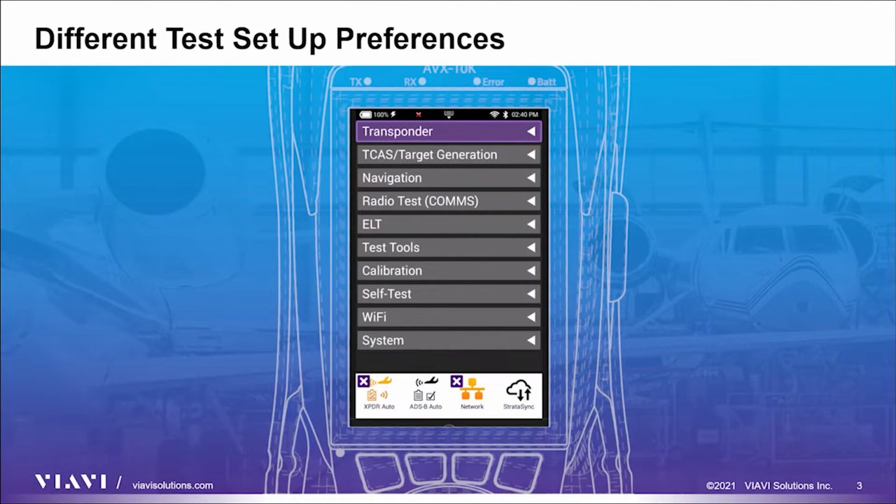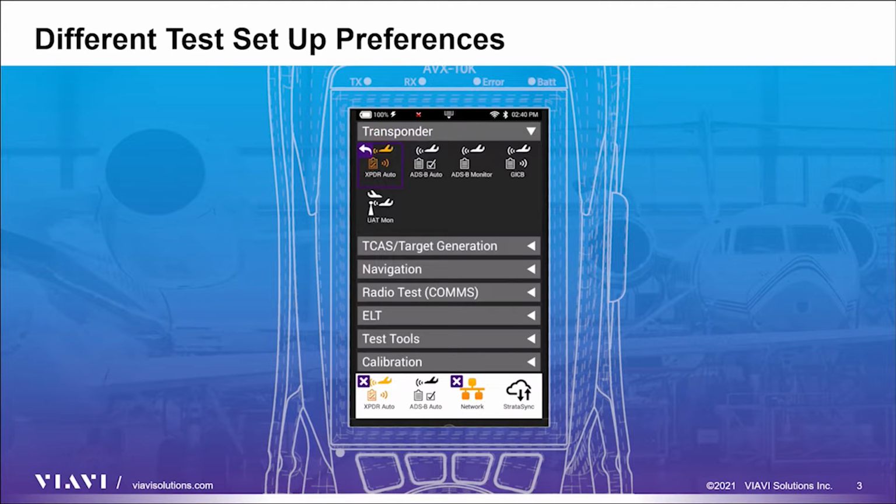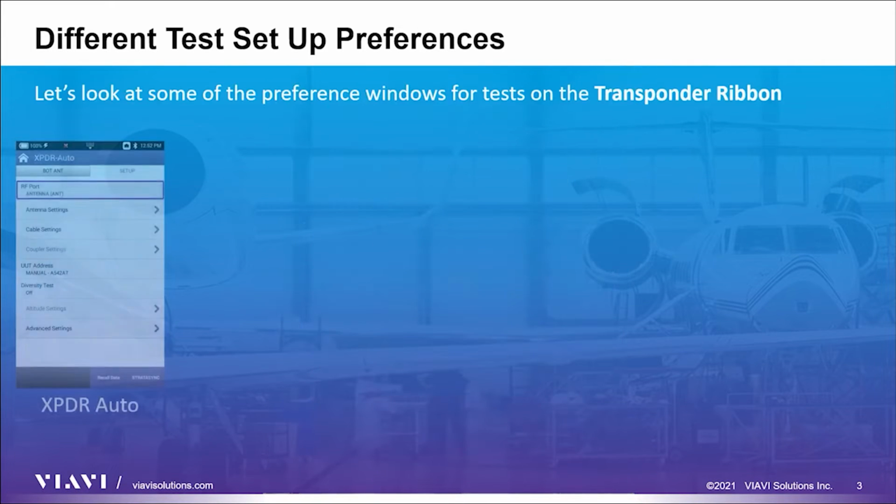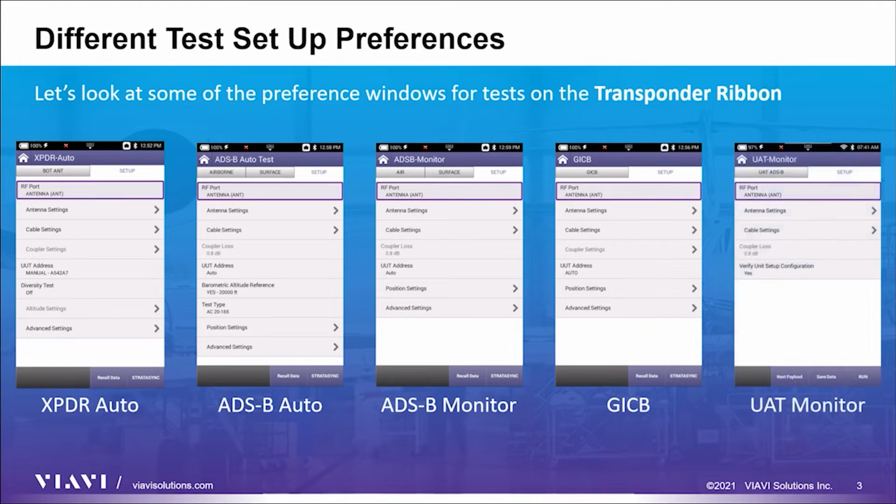Let's begin by looking at the test applications in the transponder ribbon, which include Transponder Auto, ADSB Auto, ADSB Monitor, GICB, and UAT Monitor. The general setup panels for each test have many common settings. They are connection type, coupler or antenna loss, cable length, and cable loss. These values and settings need to be entered whether you are testing with the flat panel antenna, directly or via the couplers. To keep things simple, we will use the Transponder Auto test setup screens for the remaining examples in this video.